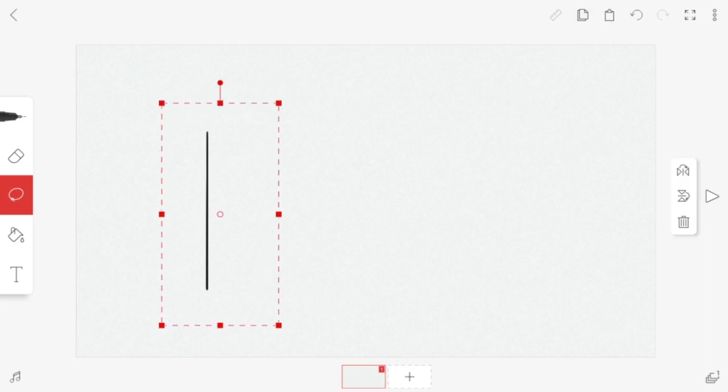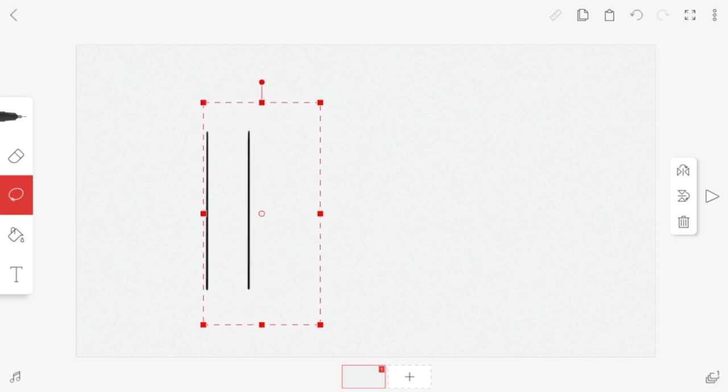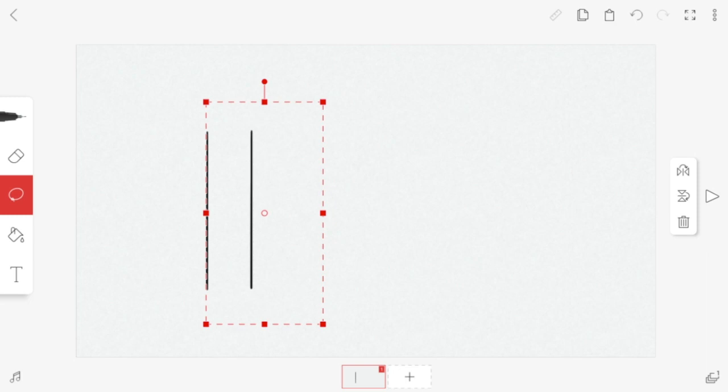Click on copy, which is the two papers on the top right-hand side, and then the clipboard for paste. And then I'm just going to drag it over a little bit. That way I have two lines that are the same for my pencil. And the rest I'm just going to freehand.